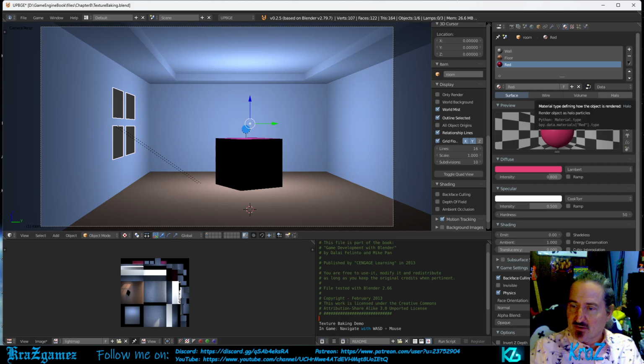The easiest way is to delete all 3 materials from the object by clicking on the negative button in the material properties editor.